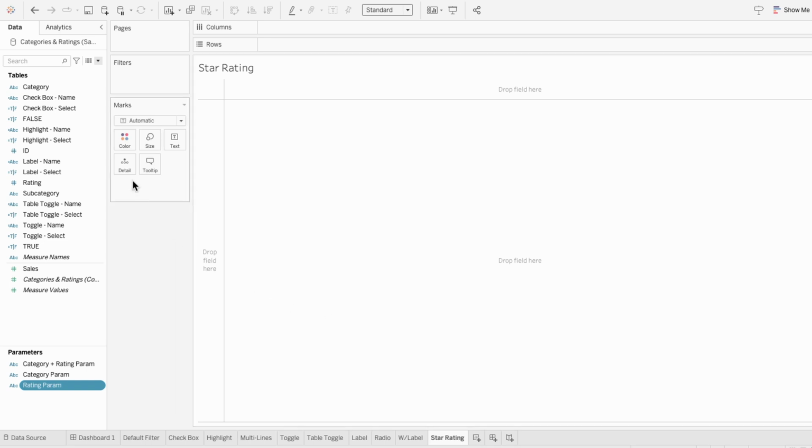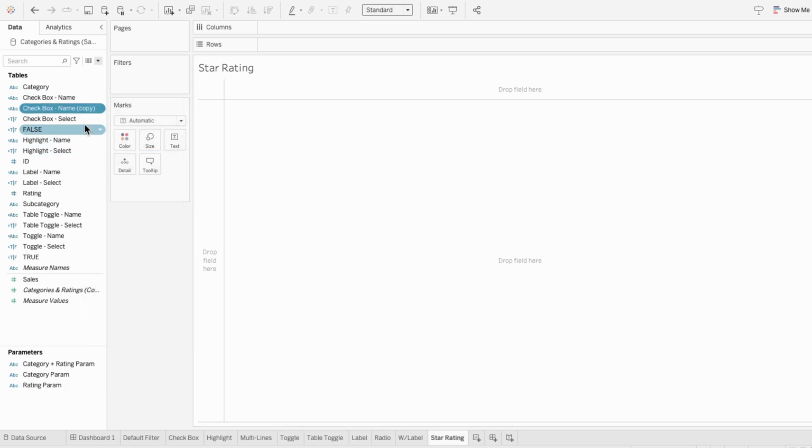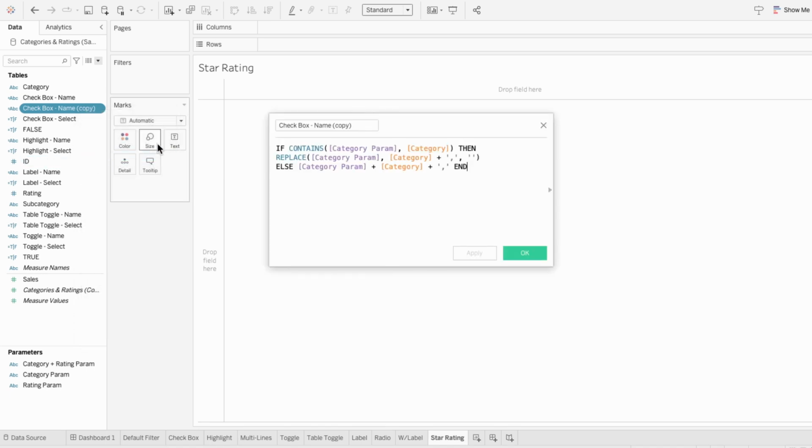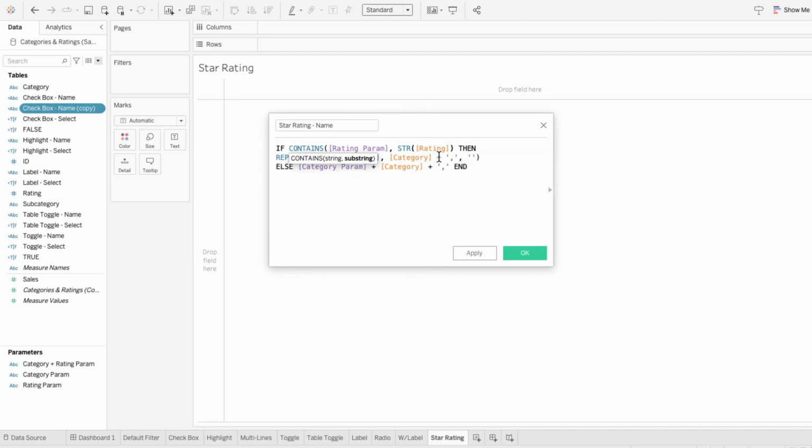I'm going to borrow our checkbox name calculated field. So I'll duplicate that and then edit it. And I'll call this the star rating name. Instead of using the category param, I'll use our rating param. And instead of category, I'm going to do this string of rating. And I'll go ahead and replace all of those throughout the calculated field.